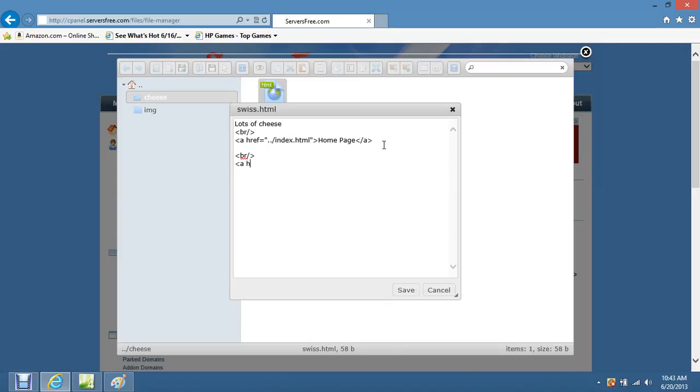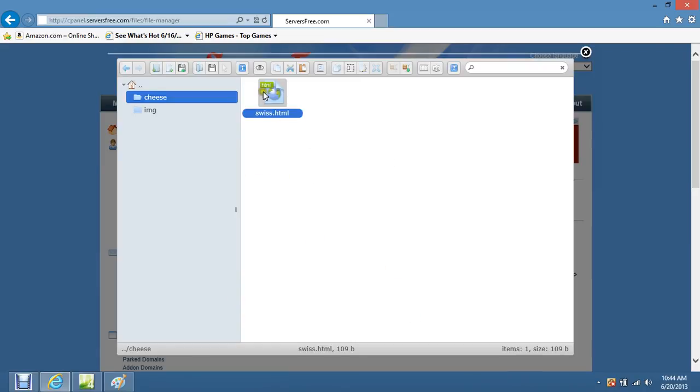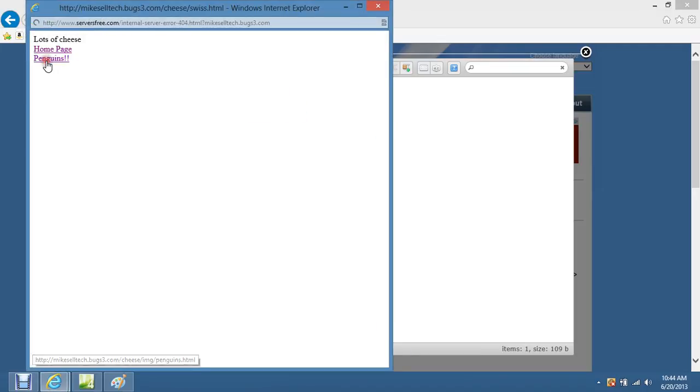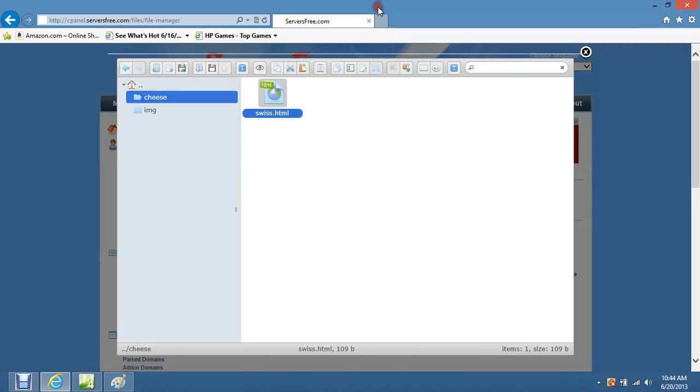I try to get to the image folder from here. img/penguins.html. I want you to figure out what's wrong with this here in a second. I'm going to show you real quick that it won't work. Yep. Why didn't it work? Because we didn't go back up. It's looking for an image folder inside of here.